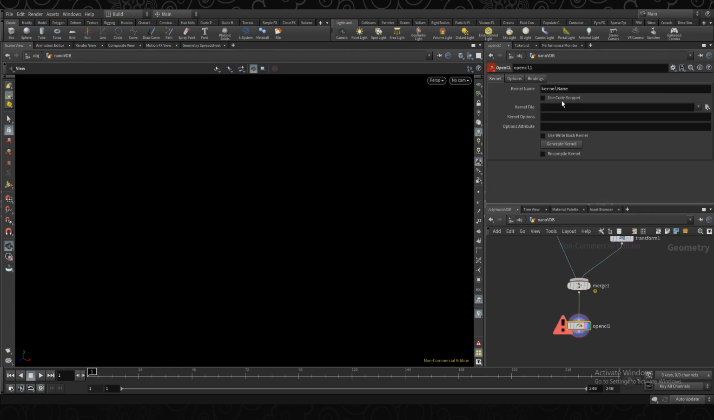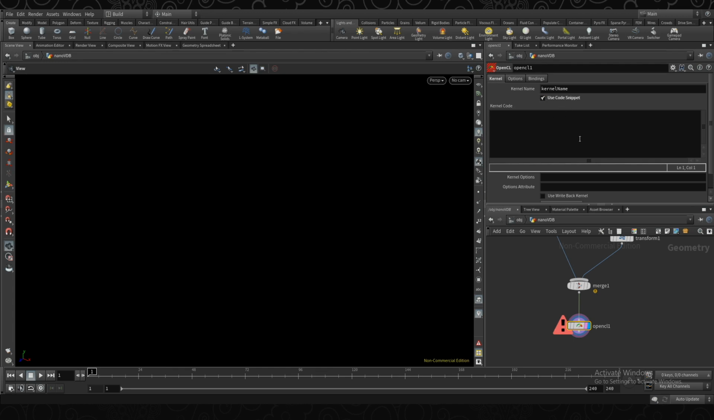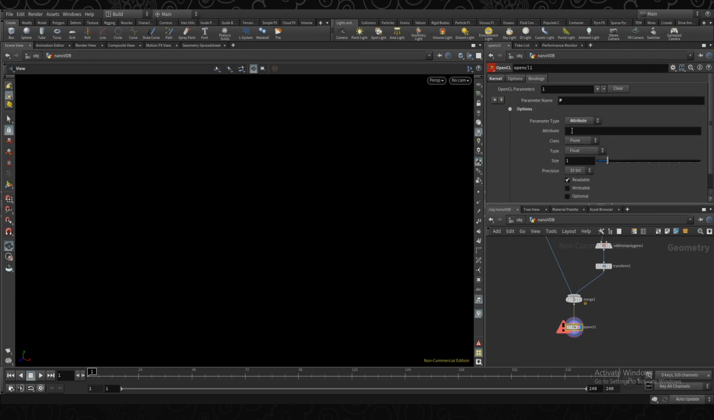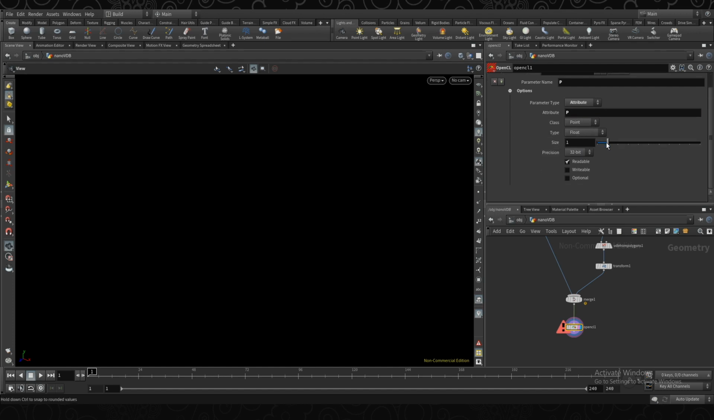Then here we're going to say we want to use code snippet, so we can actually write our code here. Then under bindings, we're going to take the data from the input and bind that over to OpenCL. I'm going to first take the position of our grid by doing P. This is going to be an attribute coming from P as well. It's a point attribute, it's a float, and it's a size 3 because it's a vector position, X, Y, Z. We're going to create it readable and writable so we can also modify its position.